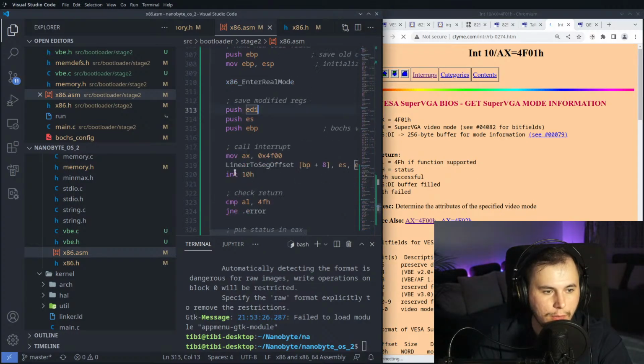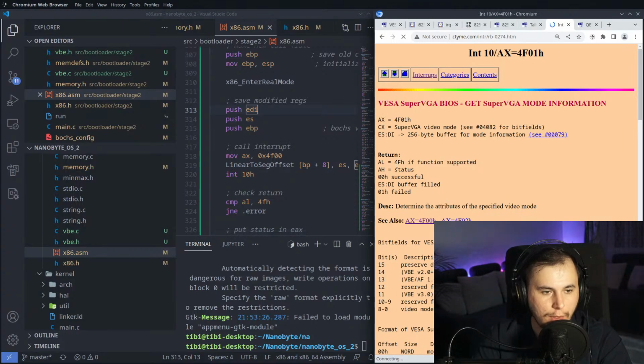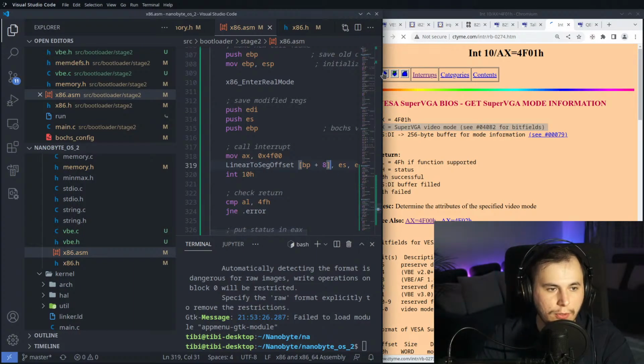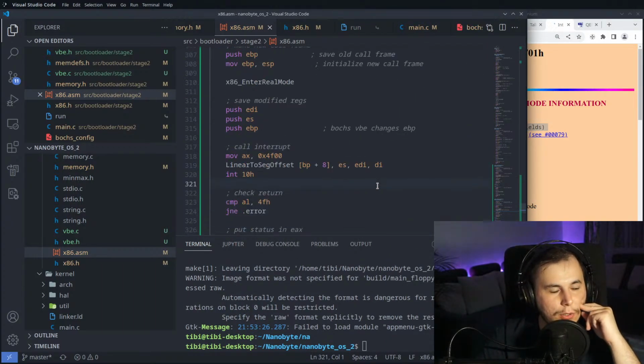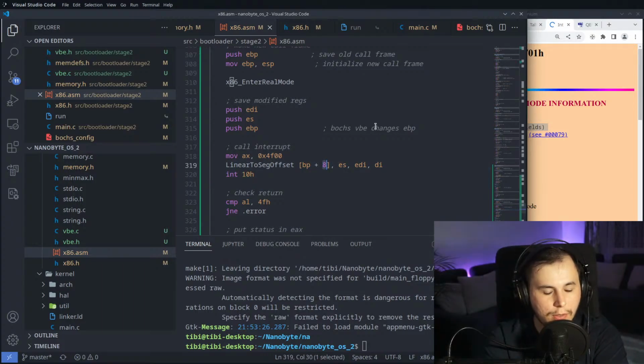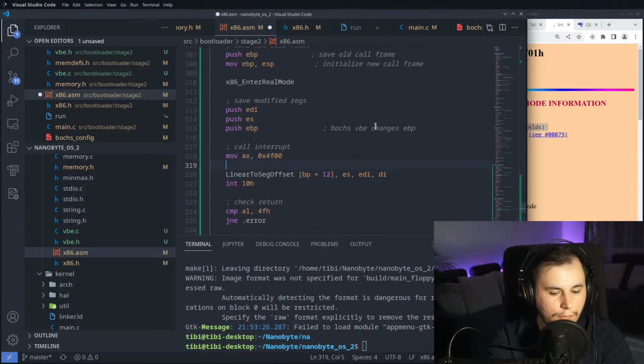Okay, so what we have to set is CX should contain the video mode. And another difference is that, yeah, okay, so this will be plus 12. Move ECX or CX, actually it doesn't matter, BP plus 8.